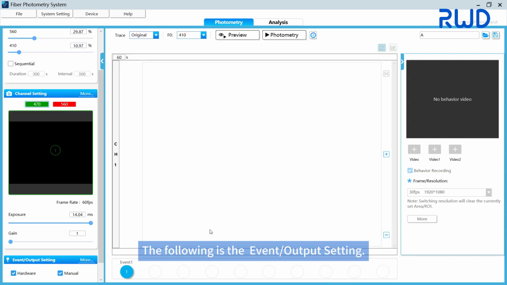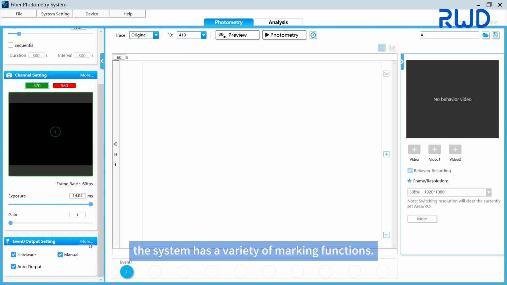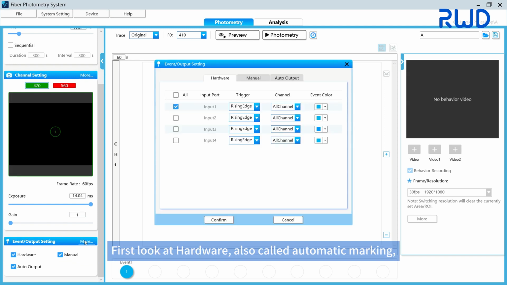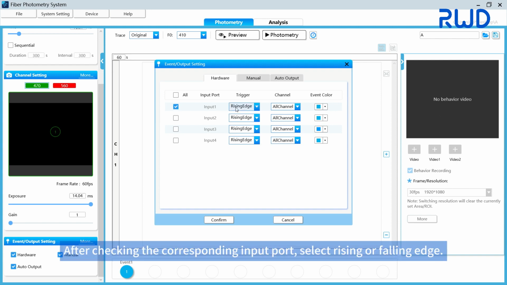The following is the event output settings. Click More. The system has a variety of marking functions. First, look at hardware, also called automatic marking, which means that the system can accept TTL signals from other instruments for automatic event marking. After checking the corresponding input port, select rising or falling edge. If there is more than one channel, select the application channel, and you can customize different event marker colors.